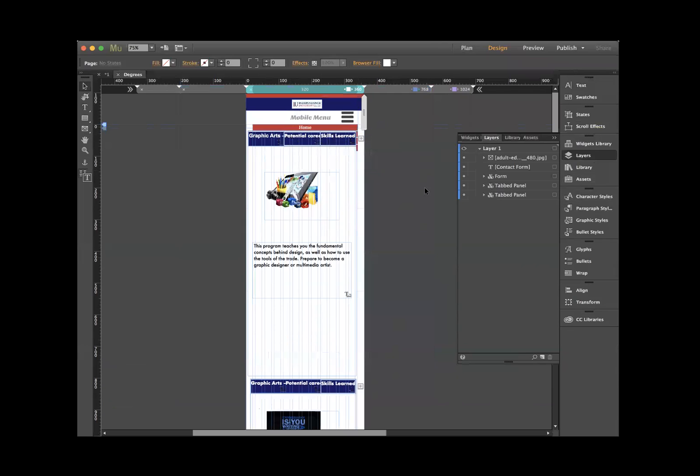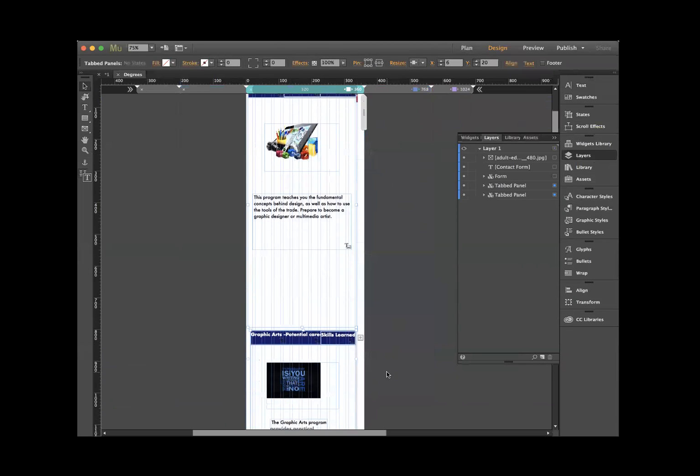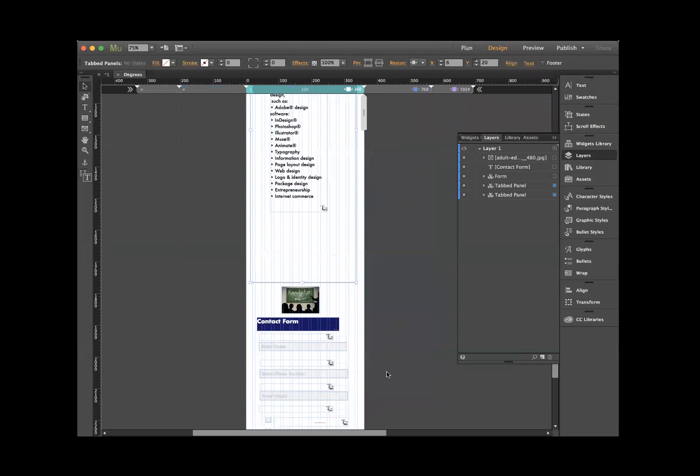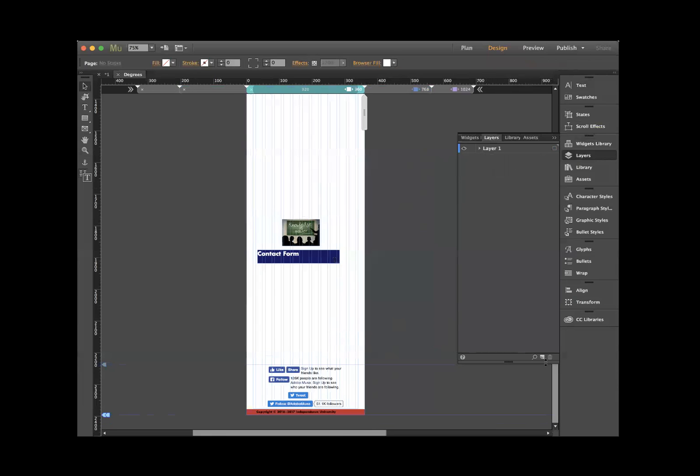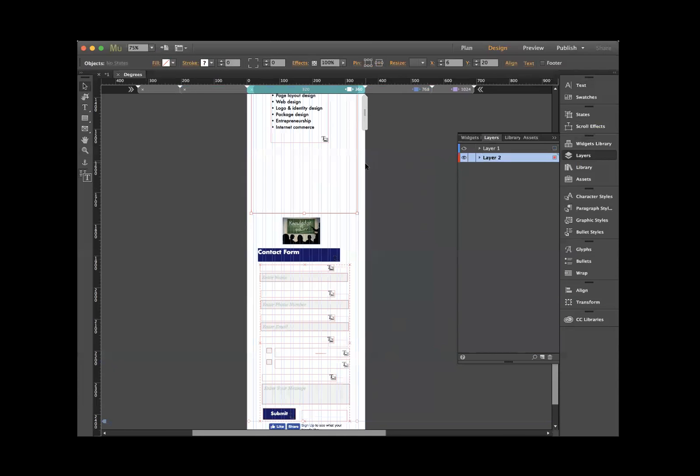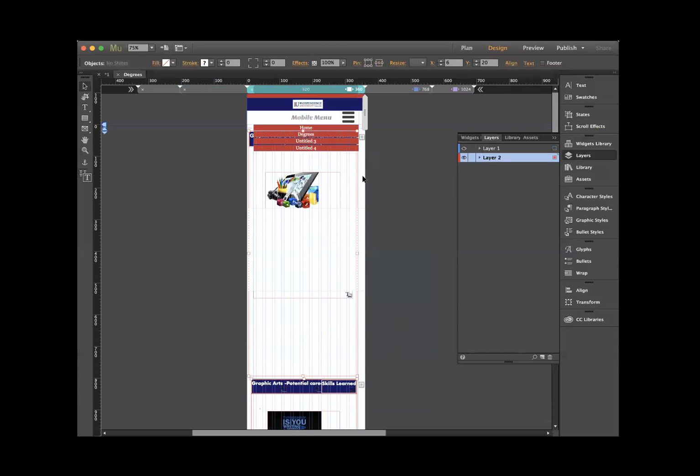With your mobile drop-down menu, it is important that, let's select all stuff on this page, and I'm going to cut it. I'm going to make a new layer. Pull layer 2 under layer number 1. Go to edit, paste in place, so that mobile menu will always be on the top.